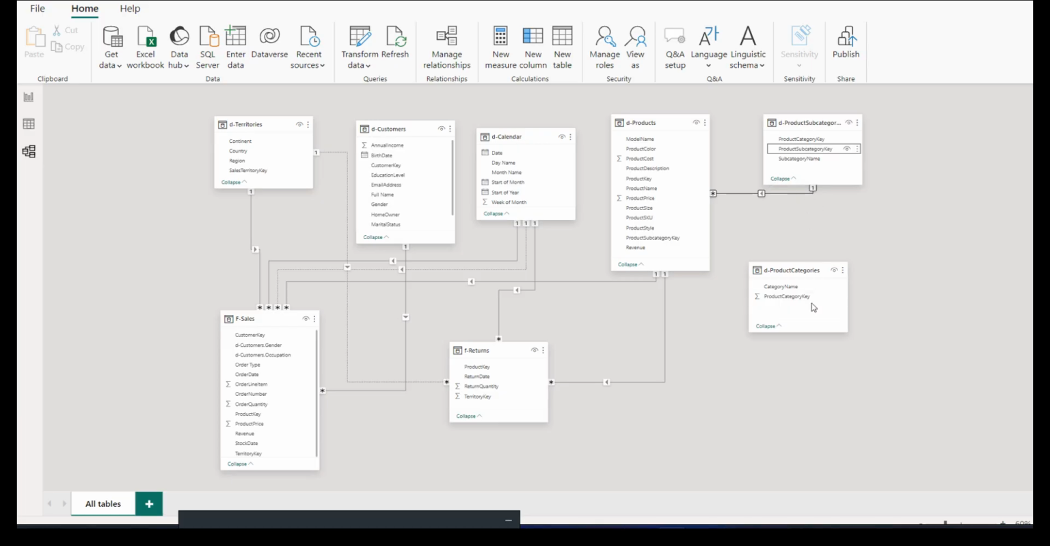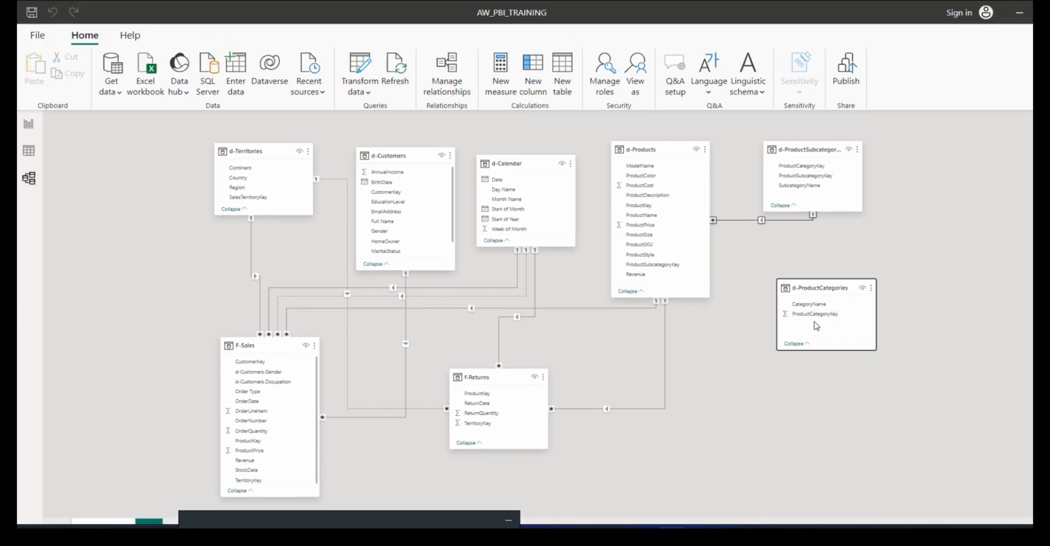And the last relationship, can we check? These two tables are left. Okay, so category name and product category key. So you can see, just build a relationship. Okay, so now we are done with the relationships. We have built the entire model for our report or dashboard purpose.